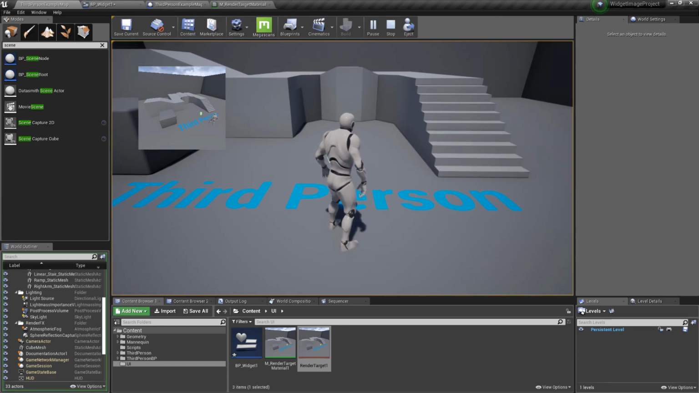Hopefully this makes it a little bit easier for you to use a render target inside a widget with a scene capture component. Thanks for joining me.